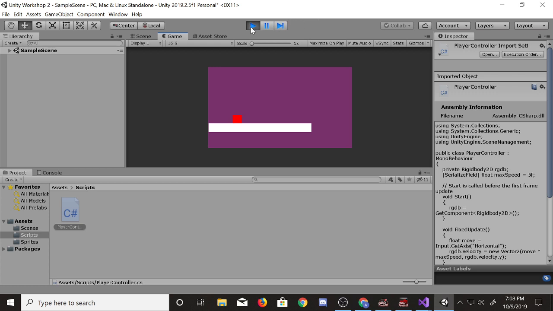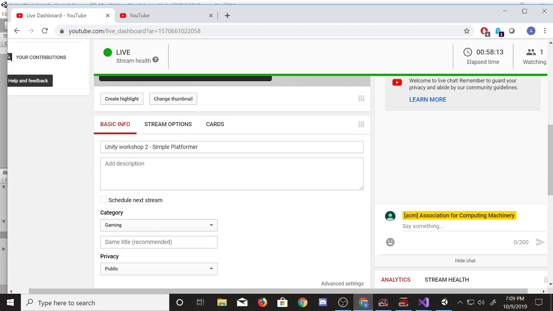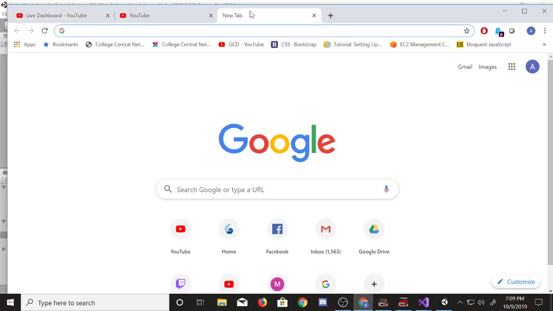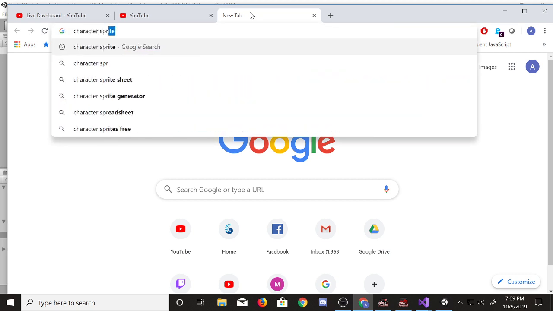Okay. Well, this will be pretty quick. And you don't have to follow this if you don't want to. We're going to be going over this in another workshop. But basically, we want to see what the character might look like if we were using an actual character image instead of just a box. So we're going to look on Google Images, character sprite.